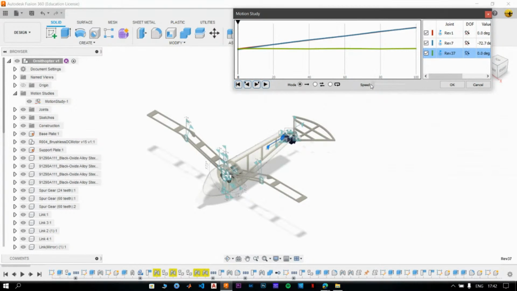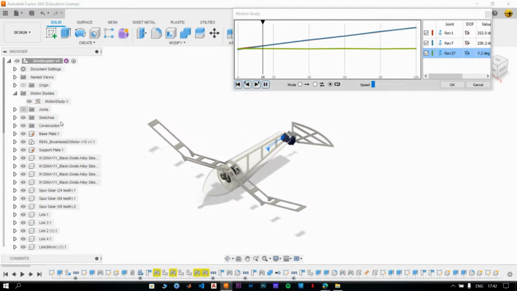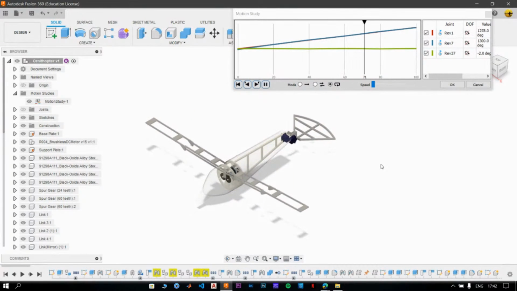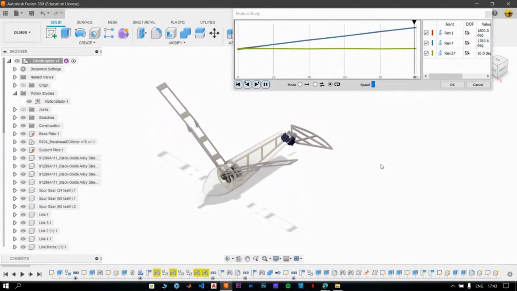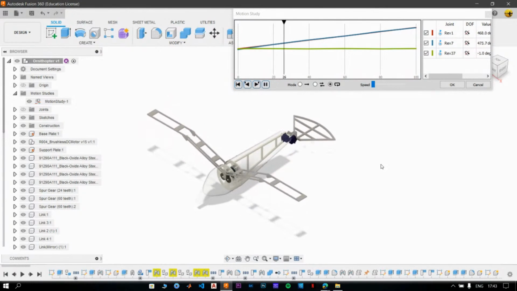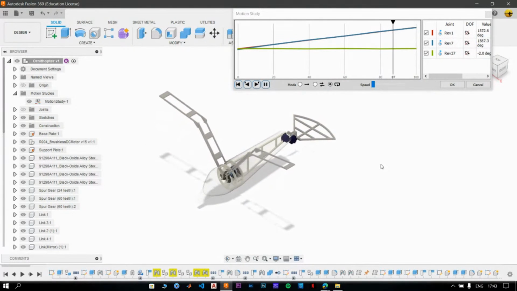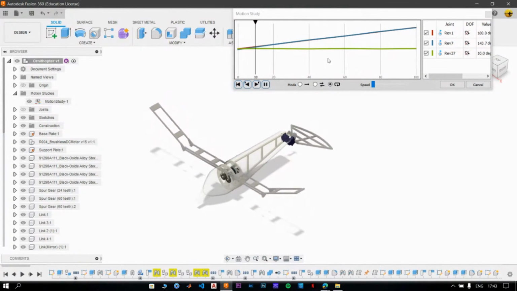I can reduce the speed somewhat like this. I can play it in a loop. And if I hit the play button, you'll be able to see the animation happening. If I just hide the joints, as you can see, the wings are moving properly, the tail is moving properly, just the way I want it. And this is not even in the animation workspace. This is just happening because of the joints that I had specified in my design workspace. So this is the motion study.